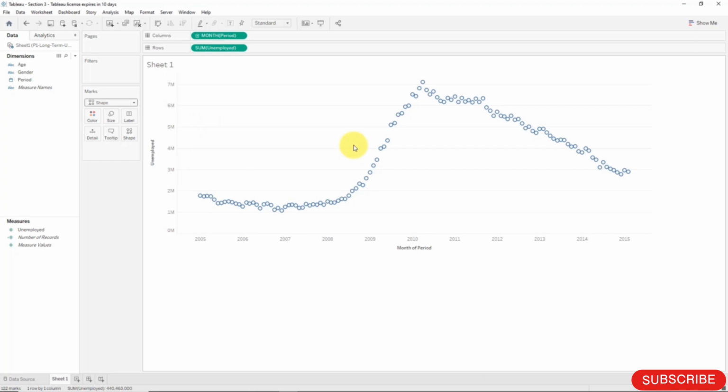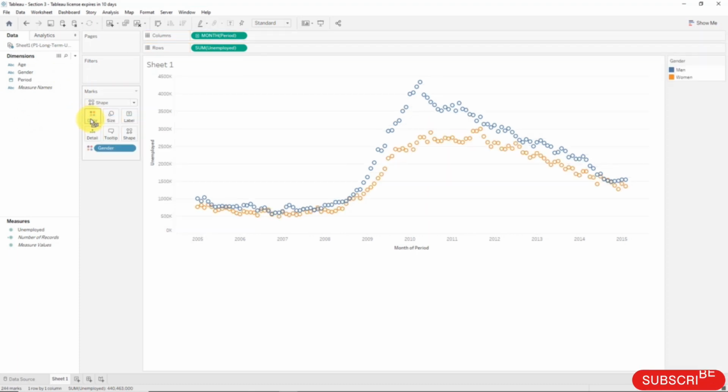Now what we can do, instead of switching aggregation off, is introduce a dimension which will change the level of granularity of our worksheet, and therefore it will affect the aggregation. So we're going to take gender and drag it onto color. And right away you can see here that we have twice as many dots. The blue dots represent male and the orange dots represent female unemployment for that specific month.